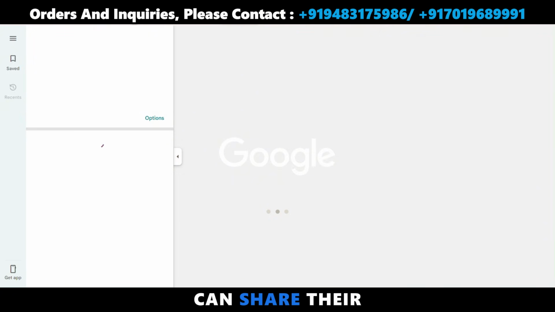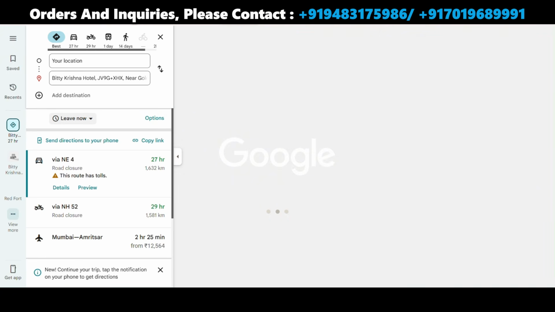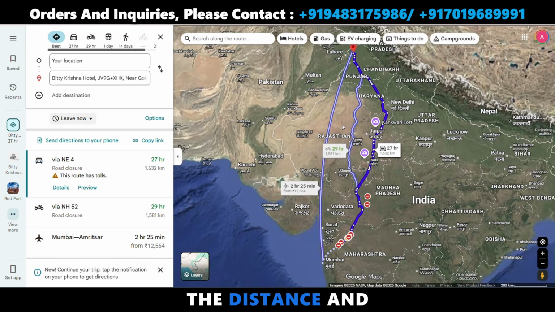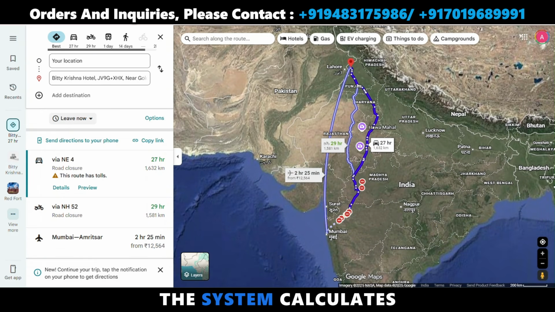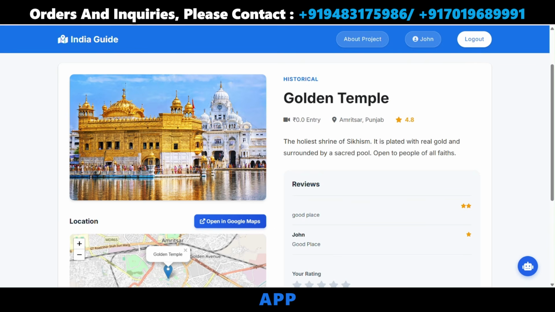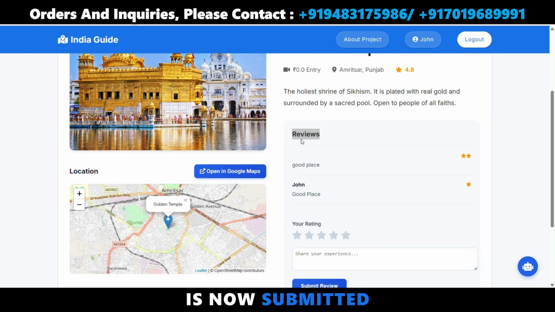Now the user can share their experience with a rating. It automatically calculates the distance and travel time from my current GPS location to the destination. The system calculates the live distance and time. Now we move back to the app. I will give an example of a review using the rating system. The review is now submitted. Now we will go back to our application.